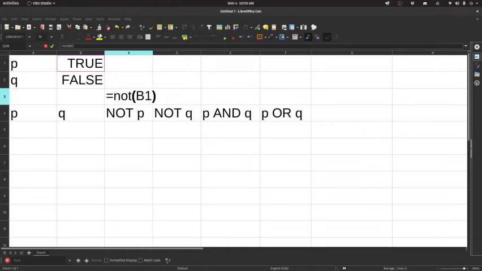Let's take a look at the basic operators we saw last week, but now on the computer. So I'm using LibreOffice Calc, which is the free and open source version of Microsoft Excel. You can use Google Sheets, you can use Excel. They should all do basically the same thing. There might be some little variations, but almost certainly nothing that we need to worry about for this class.